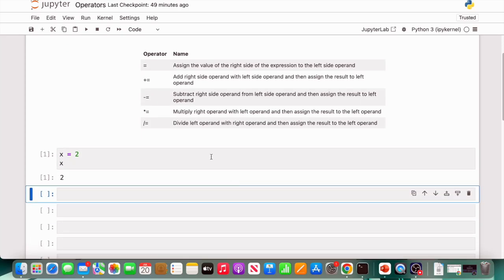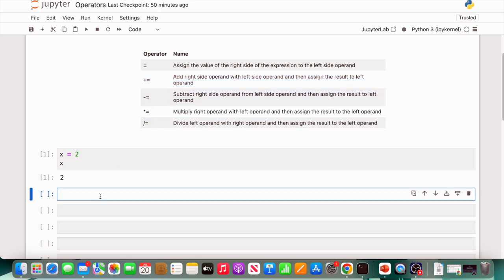Simple. Now the next one is plus equal to, that is the addition assignment. This operator is called addition assignment. What it does is it adds the right side operand to the left side operand and then assigns the result to the left operand. Let's see with an example, then it will be clear.